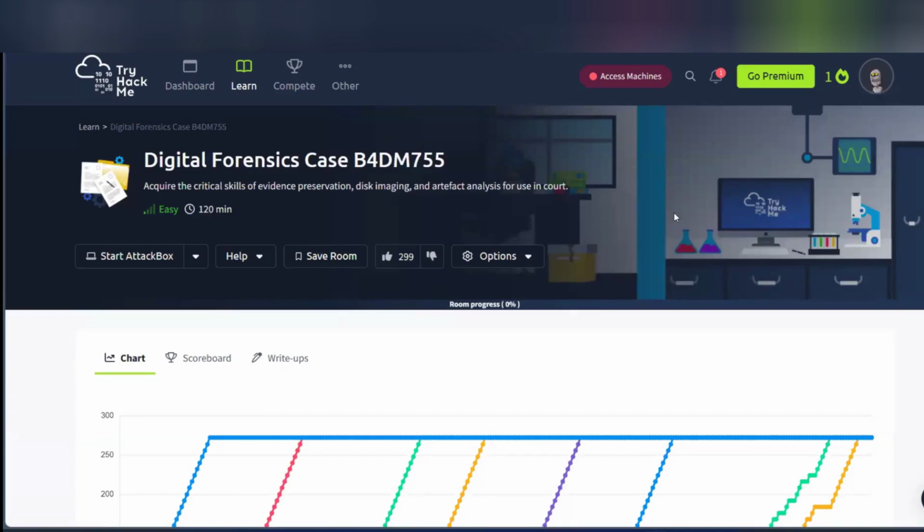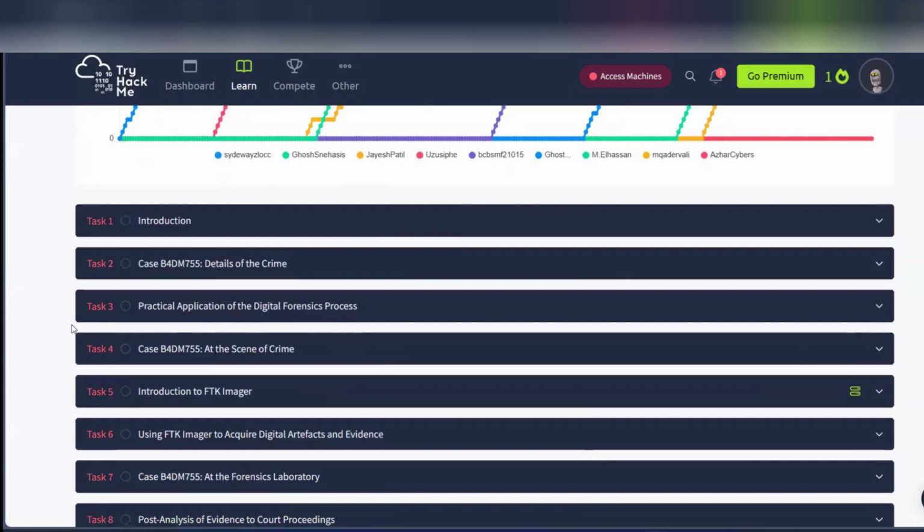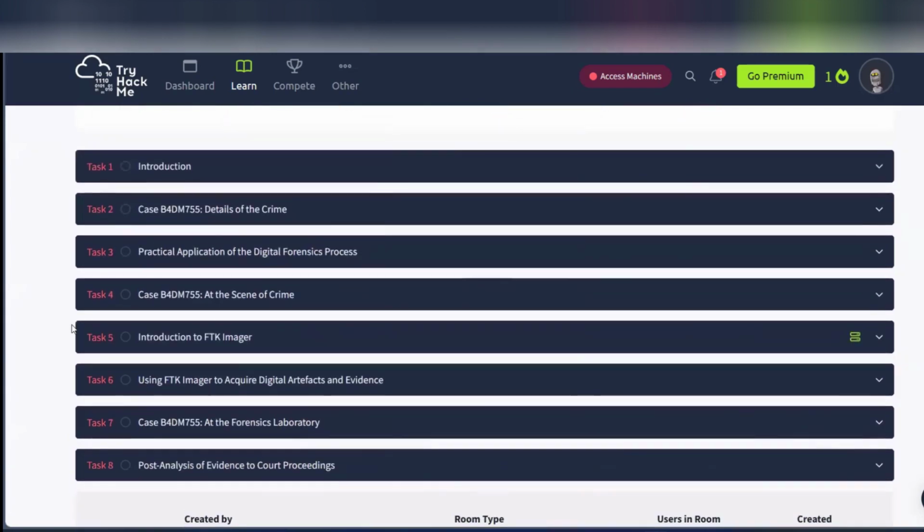Guys, in this video, we are going to look at one case, digital forensic case B4DM755. This is to acquire critical skills of evidence preservation, disk imaging, and artifact analysis to use in court. We have a lot of tasks here. We'll complete all the tasks and we'll use AccessData FTK Forensic Toolkit Imager. This will be a good session to see how we will use Forensic Toolkit also.